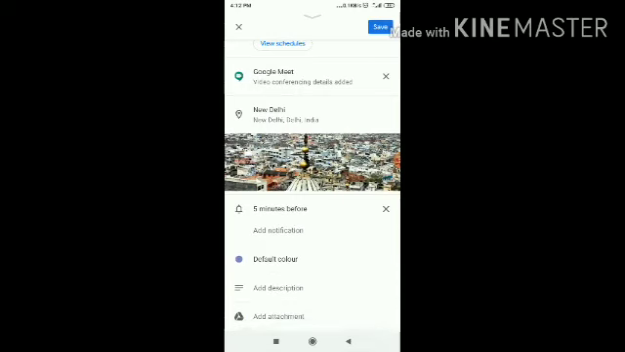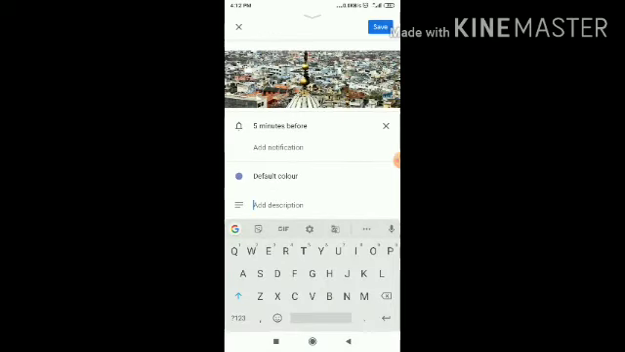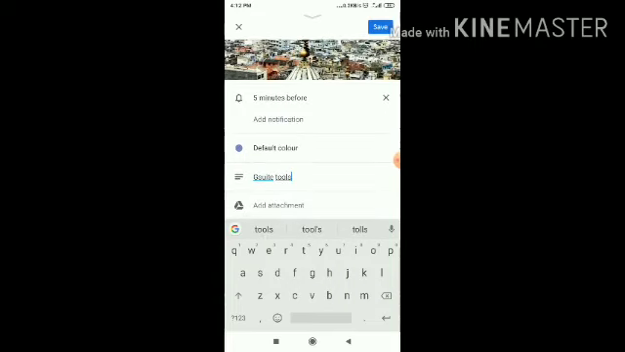and then the default color is this. You can add a description, which is the content of the meeting. I will say G Suite setup, G Suite tools. Okay, and then you can add an attachment.